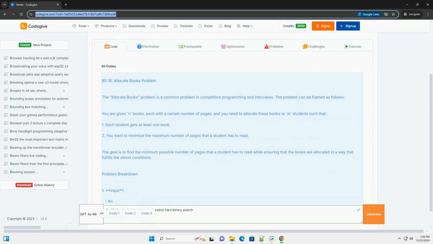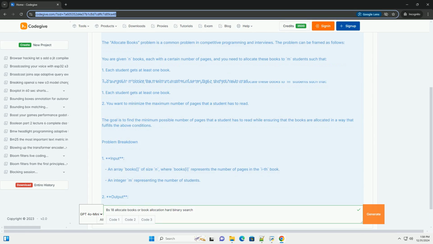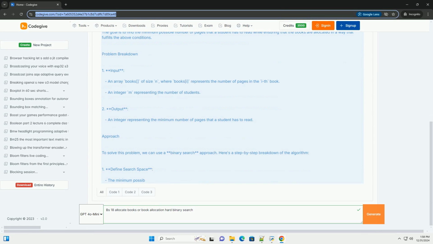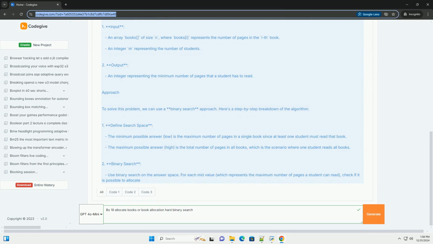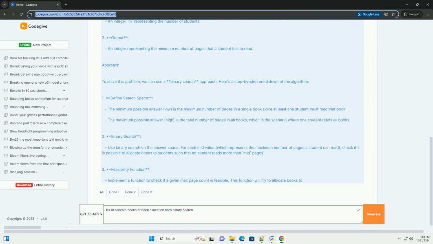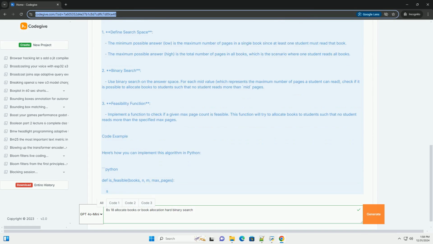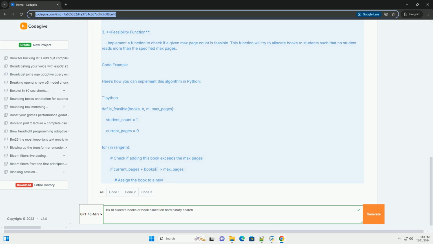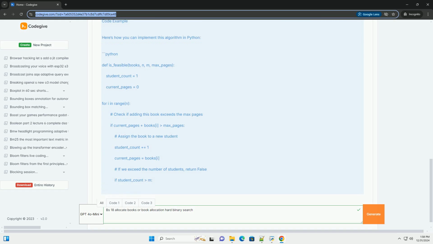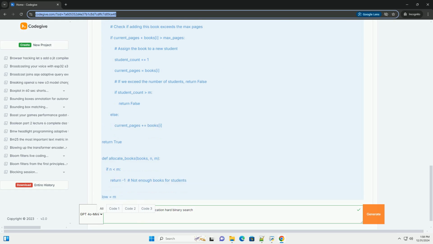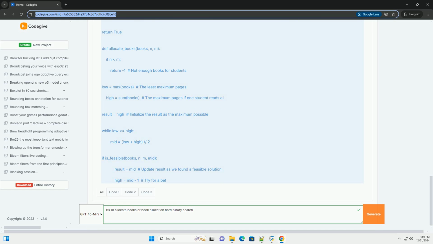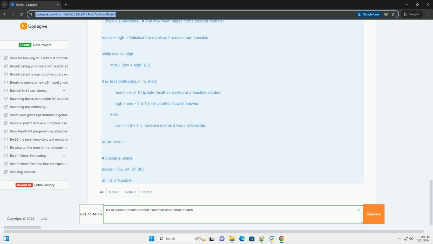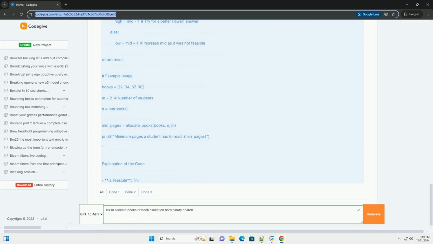BS18, Allocate Books Problem. The allocate books problem is a common problem in competitive programming and interviews. The problem can be framed as follows. You are given n books, each with a certain number of pages, and you need to allocate these books to m students such that: 1. Each student gets at least one book. 2. You want to minimize the maximum number of pages that a student has to read. The goal is to find the minimum possible number of pages that a student has to read while ensuring that the books are allocated in a way that fulfills the above conditions.